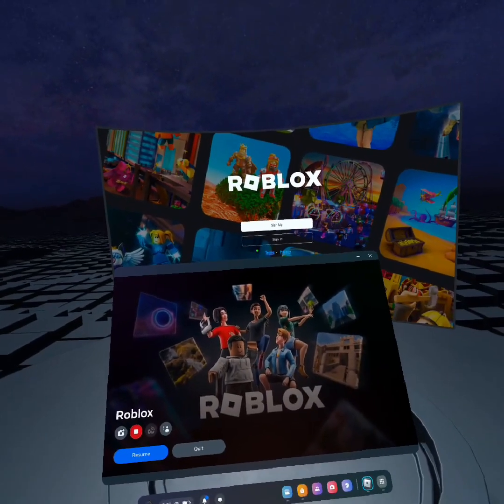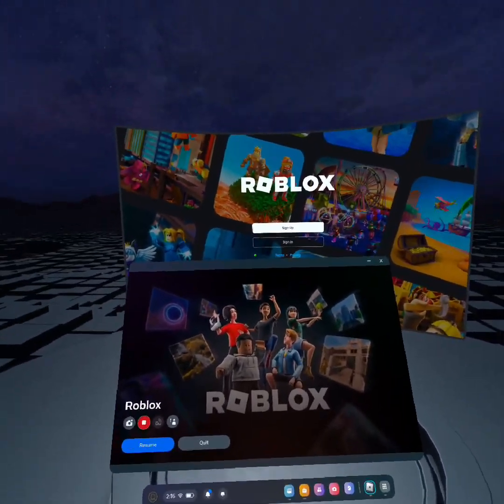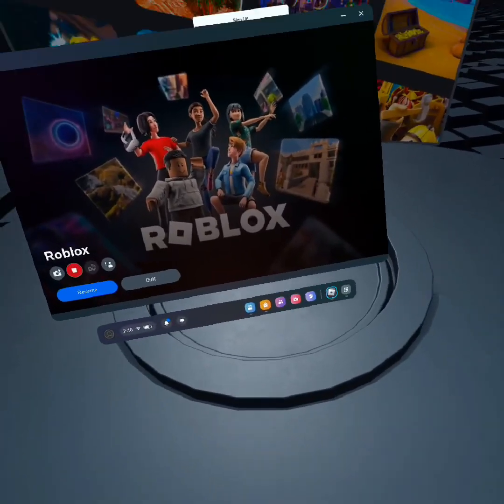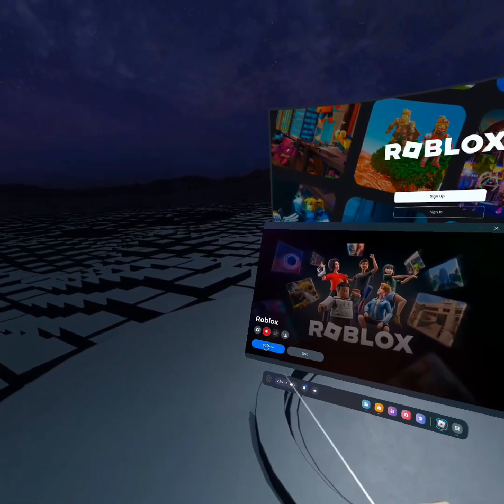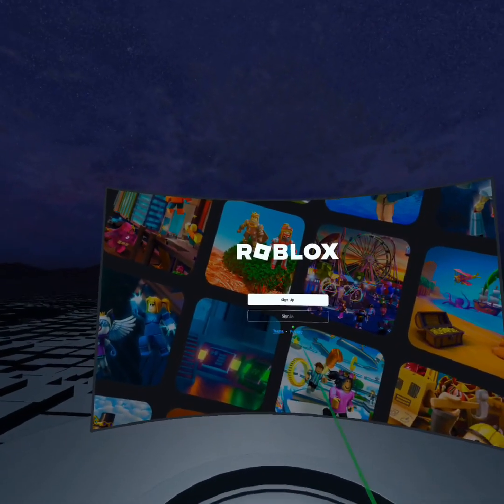This is what it looks like when you're recording in VR. So to make a recording, you see that little red circle there. You click that, click start. Right now I am recording, so it just says stop.